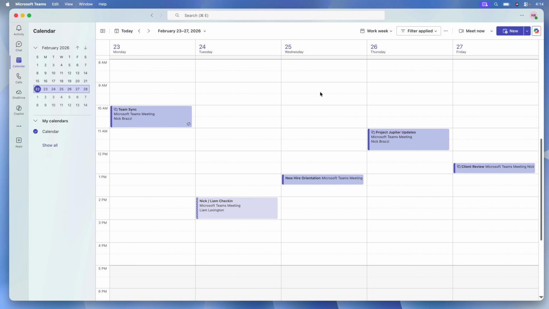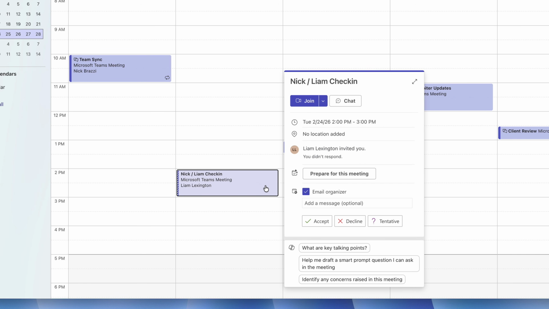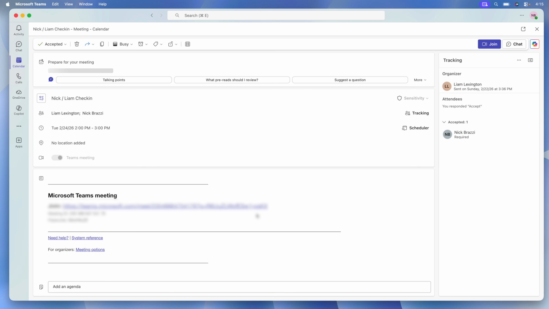For tip number 8, use reminders effectively so you don't miss a meeting. When somebody invites you to a meeting, of course, it's a good idea to click on that meeting on your calendar and mark whether you will attend. But you can also double-click on the meeting for more options.